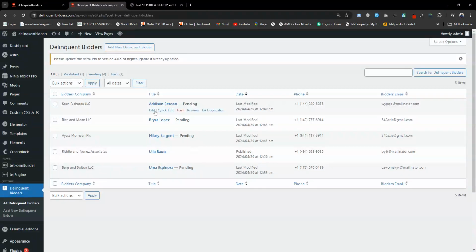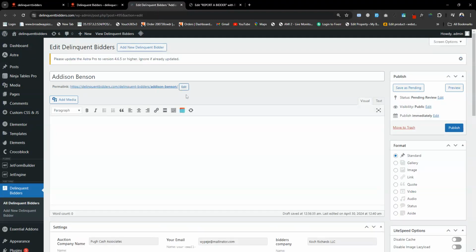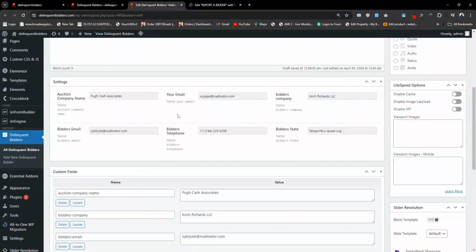Okay, now when I click on edit, firstly I just show you here. You can see the bidder company name, the title, which is the name of the bidder, and also the phone number and bidder email. And for more information, you just click on edit, and here you can see more information of the form submission, like auction company name, your email, bidder company and bidder email, bidder telephone number, and also the bidder state.